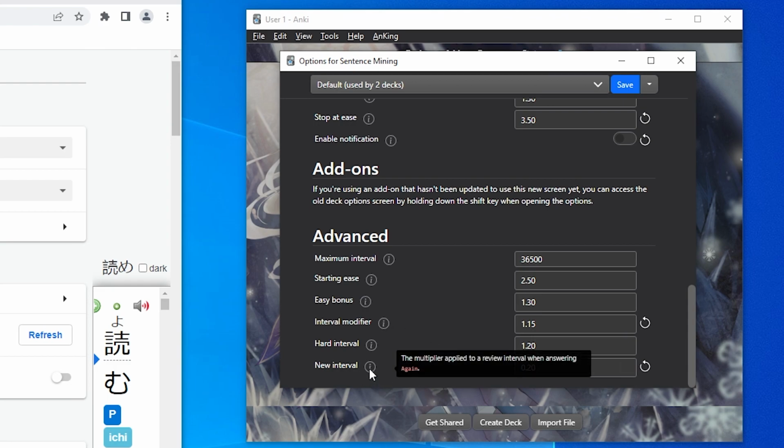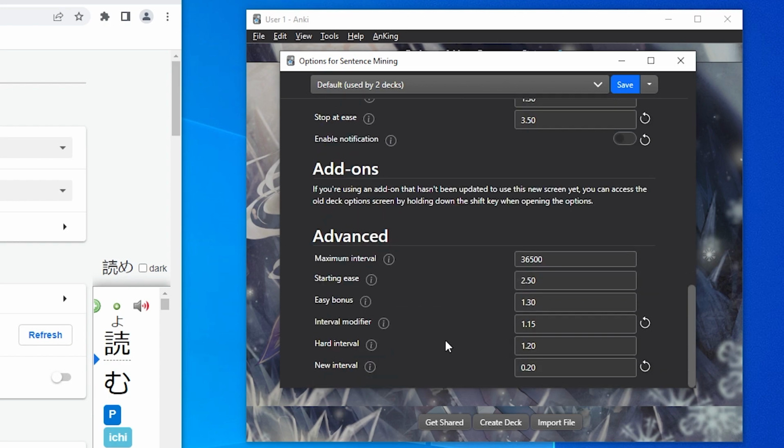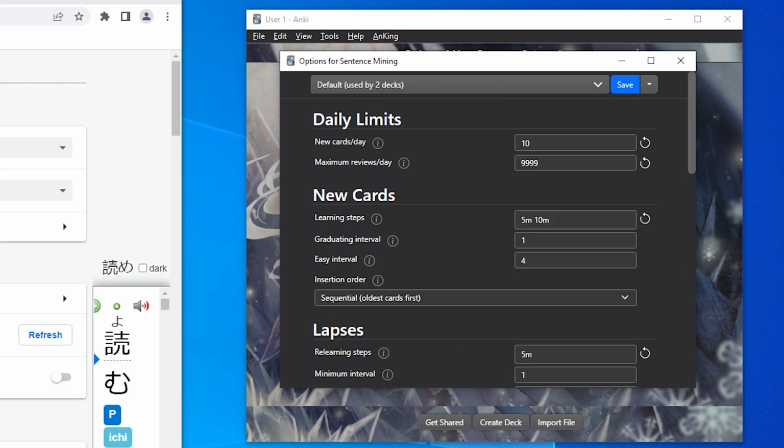So this is basically what happens when you click again. Instead of setting your card back to square one, we're just going to set it at 20% of the way. So you don't see it too often, but you will begin to see it enough. If you start to see cards too often, you can always put this at 0.5, but I like to leave mine at 0.2. Alright, and so those are the settings that we have for my Anki deck.